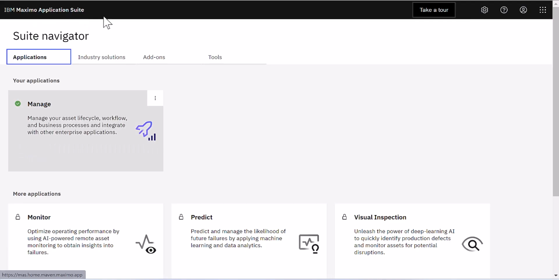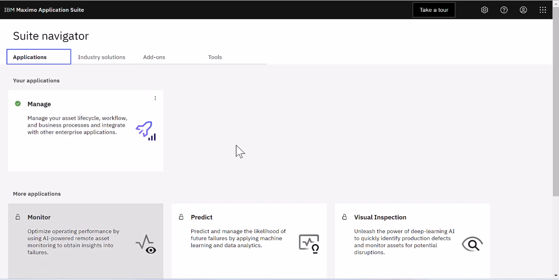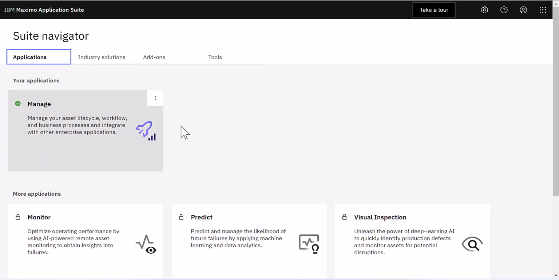I'm signed into the Maximo Application Suite, or MAS, as the MAS administrator, and I'm brought directly to the Suite navigation page. On this page, I see a list of products, those that have been deployed, including Manage, which is shown here by the green arrow, but I also see other products that could be deployed in the environment, including Monitor, Predict, Visual Inspection, and those available on Industry Solutions and add-ons. But again, in this environment, Maximo Manage is the only product that's deployed.